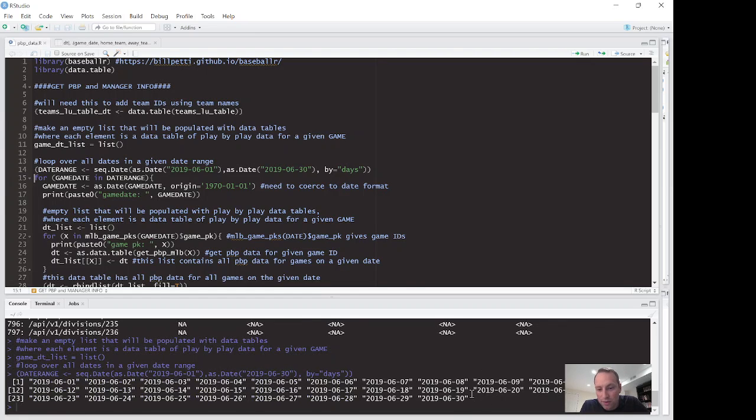So you can see I end up with this list of days, and I'm going to get all the games for each of those days. So that's the format that I'm going to take. Loop over each one of these individual dates, get all the games for that date, all the play-by-play information for that game, and then merge on manager information. You have to convert the game date to a date format in order to pass this to the baseballr package.